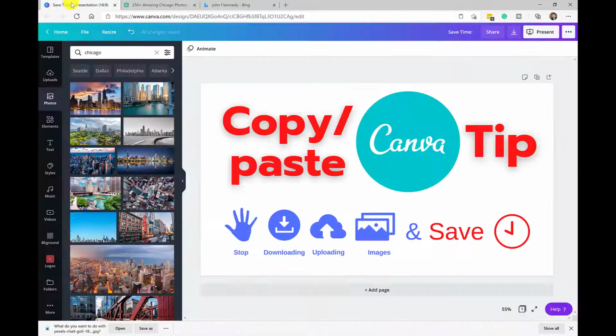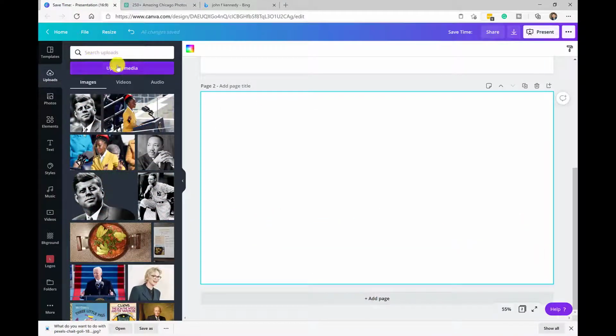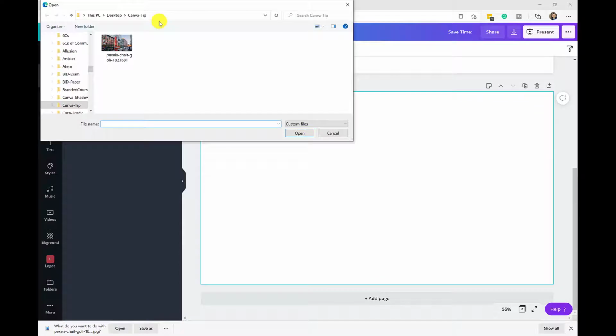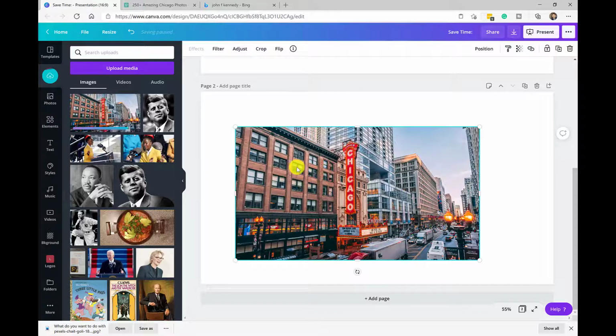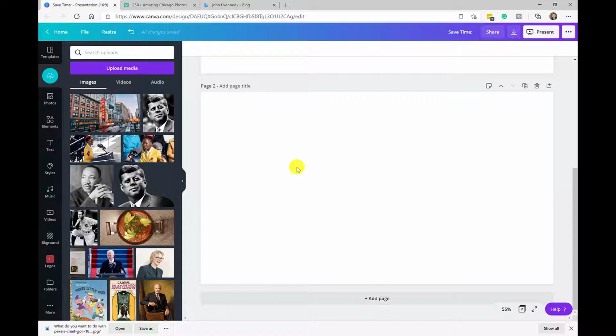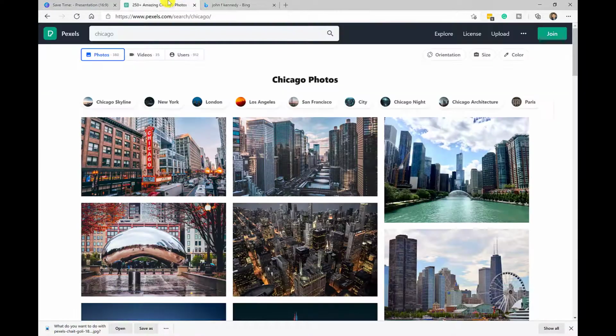Then you head back over to Canva, go to upload, click uploads, click device, find the folder that it's in if you're not already on it, click upload, drag it onto the canvas. Now, as you can see, this is going to take a lot of time. So the trick that you might not know about is basically just to copy and paste directly in the browser.